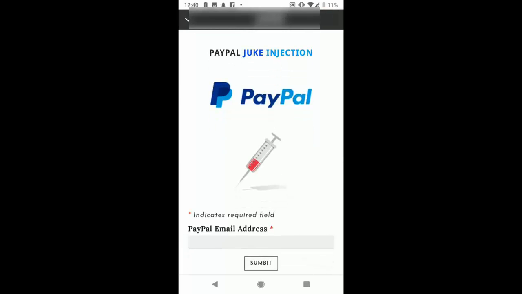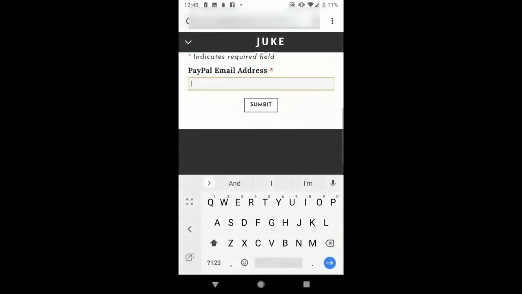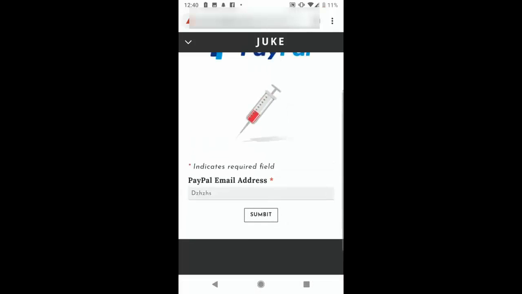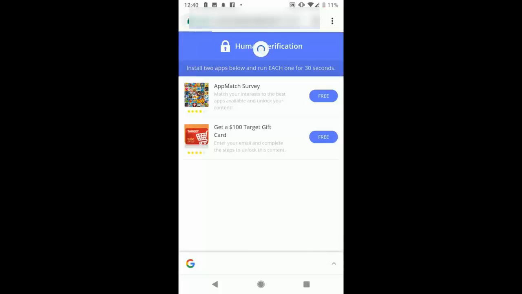Type in your PayPal email address. And then once you've done that, click submit. So make sure you type in your email address correctly as you have it on PayPal, because otherwise you won't get your free PayPal money. And then all you got to do now is prove you're human.